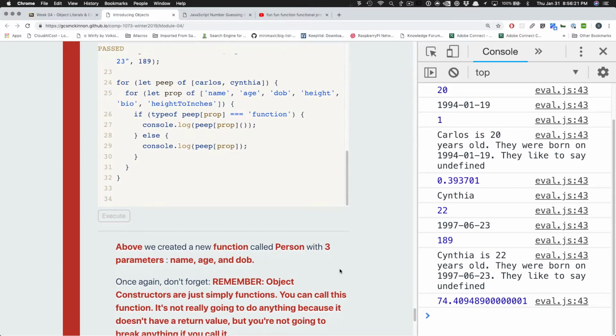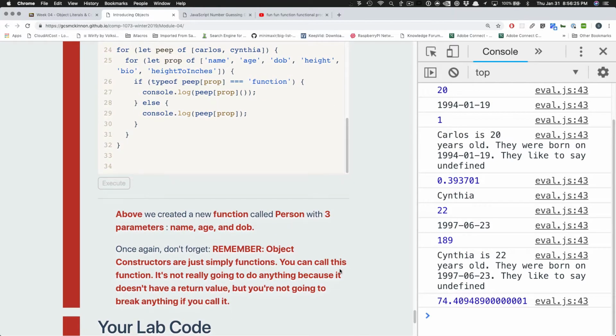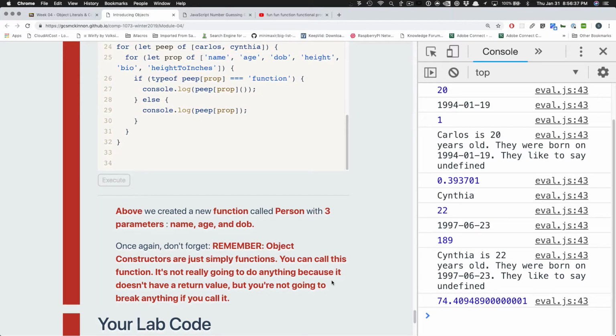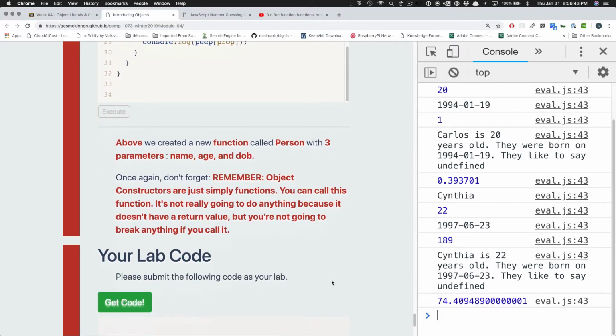All right, so above we created a new function called person with 3 parameters. Nope, we did it with a lot more parameters. Once again, don't forget, remember, object constructors are just functions. That's all they are. You can call this function. It's not really going to do anything because it doesn't have a return value, but you're not going to break anything if you actually call the object constructor like you would call any function. It will just execute, and if there is a return value, it will return it.